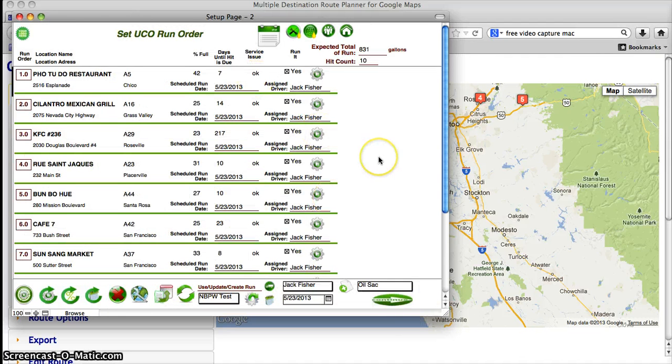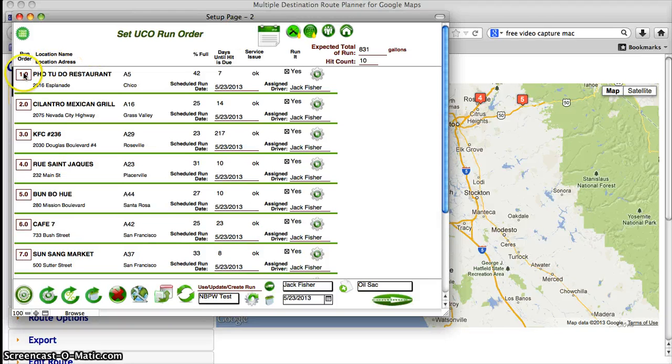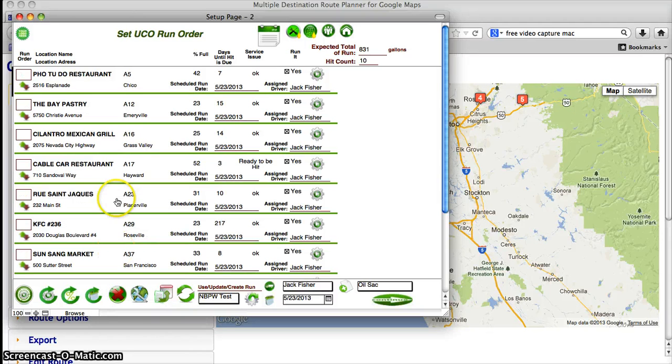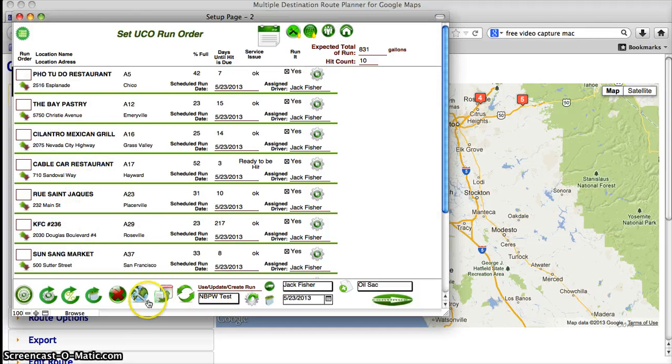From here, this page will allow us to set the run order. You'll notice that the run order for a number of these accounts has already been set. Since we're starting from scratch, we'll want to remove those as they are representative of prior work that's been done. Clicking the red X clears out all the run orders, so now we are starting from scratch. We're going to want the system to build the run for us.